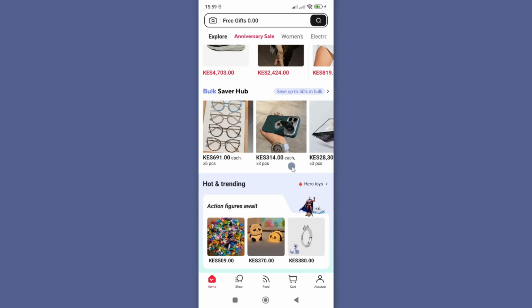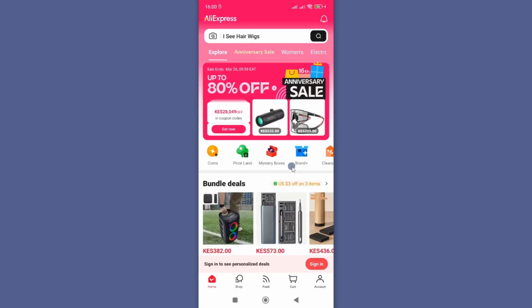So that's how you can install the right AliExpress app on your Android smartphone.